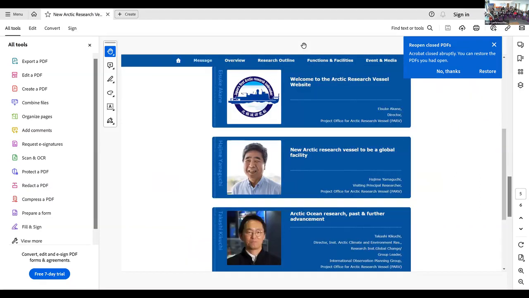There is a website that provides additional information. Masaki, is there anything that you'd like to add about the development of the Japanese icebreaker?